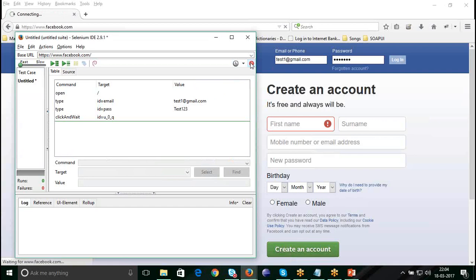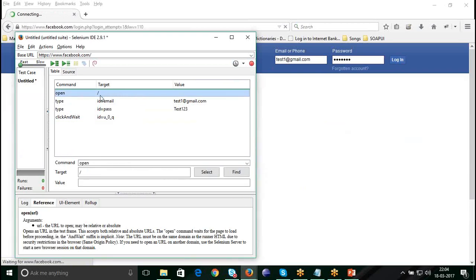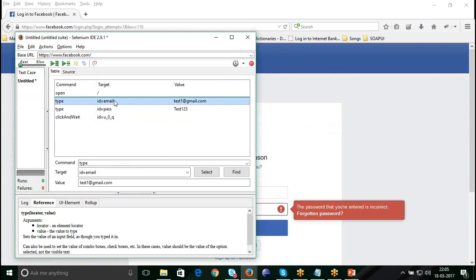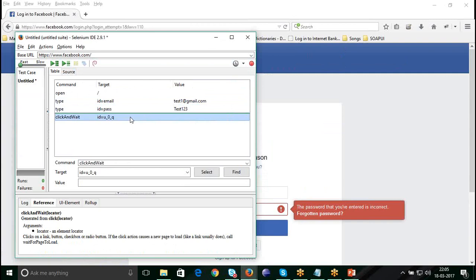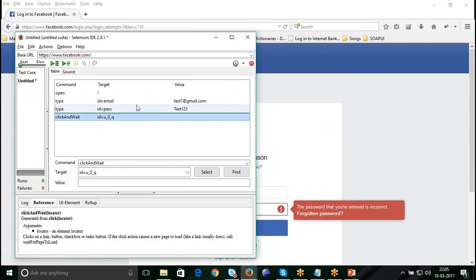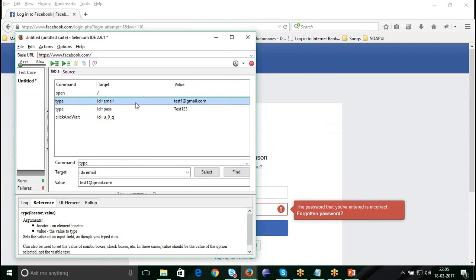Okay, now let us see one by one. First one, this is going to refer to the base URL which is getting accessed. After this it is going to type username, and then after this it is going to type password. After this it is going to click. So where is it going to type the username, where is it going to type the password, and where is it going to click? That is the location, the place where the user ID is available.